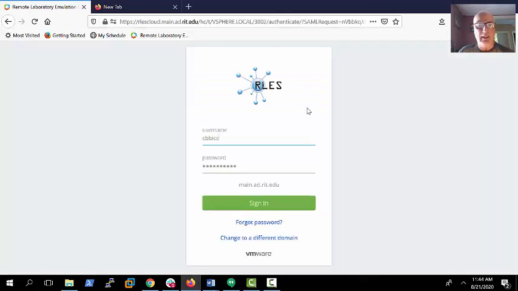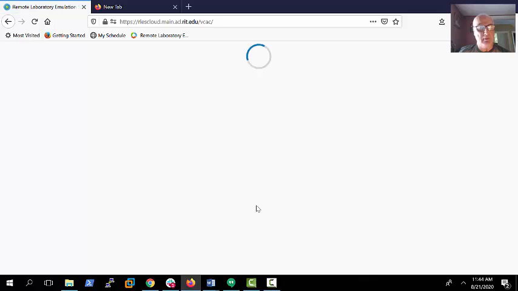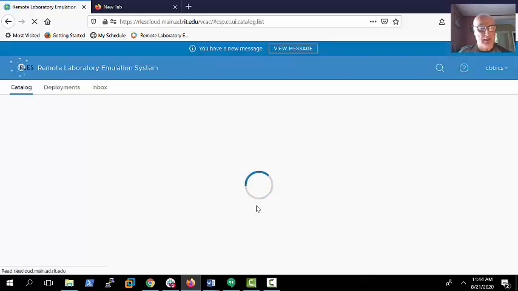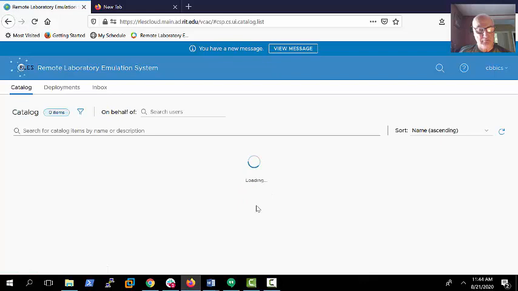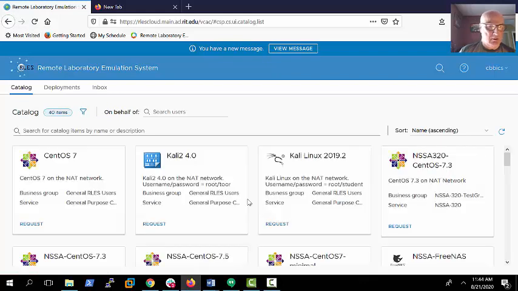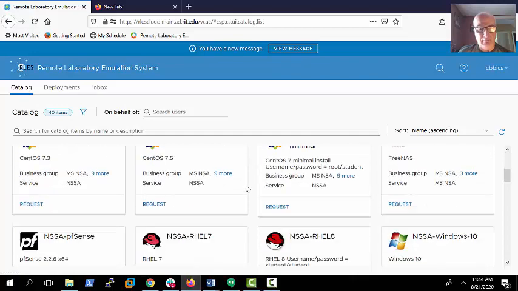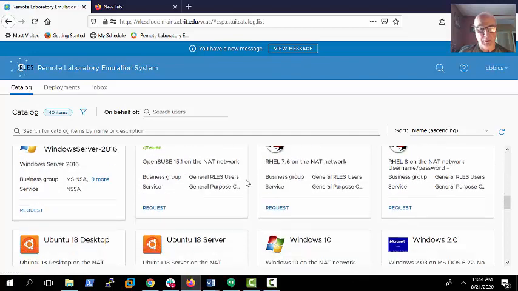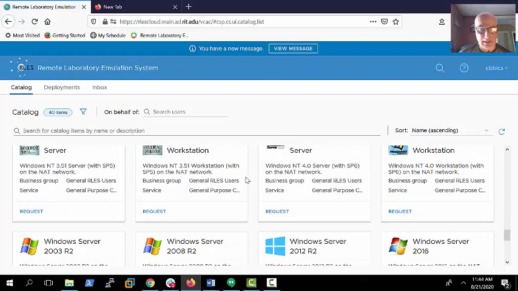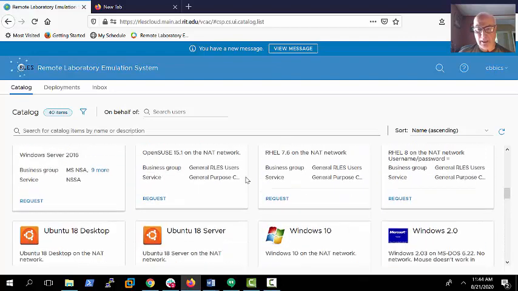And we get to this login, and this is your main login. You use your RIT password here, and we're just signing in here. Okay, so the things that you need to look at here is right now we're in the catalog, and the catalog lists all of the images that are available to you on RLES. You could request any single one of these, okay?